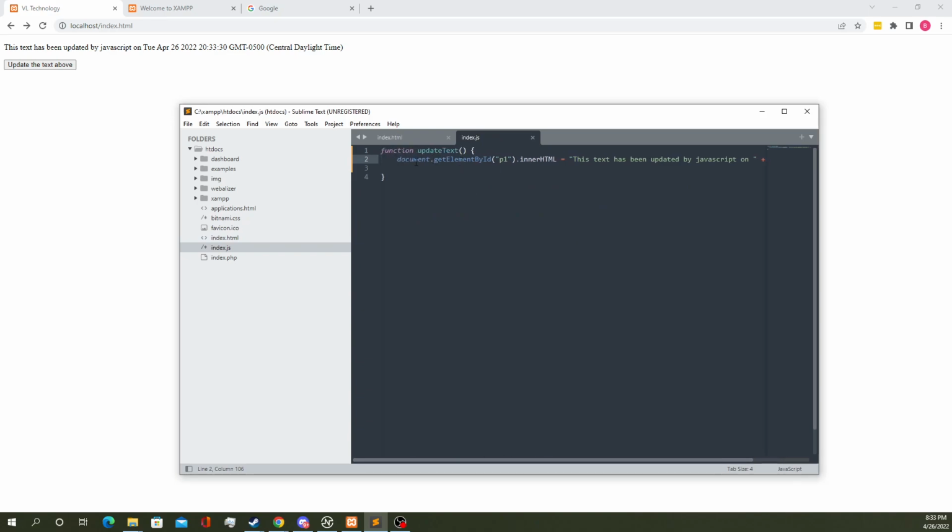So it's pretty simple. You just do a document.getElementById, and this is where that ID of p1 comes into play. .innerHTML, and from there you can set it to a string, and I appended a date on it just to make it a little bit more fun.